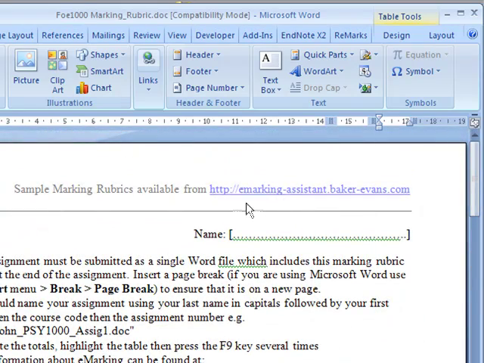Okay, as I said, I hope this is a useful example of one way of using marking rubrics, and it is available from emarking-assistant.baker-evans.com.